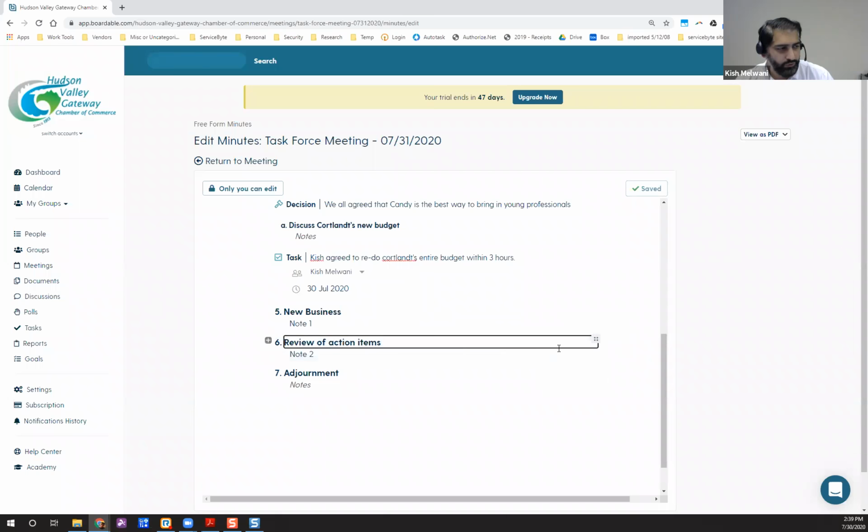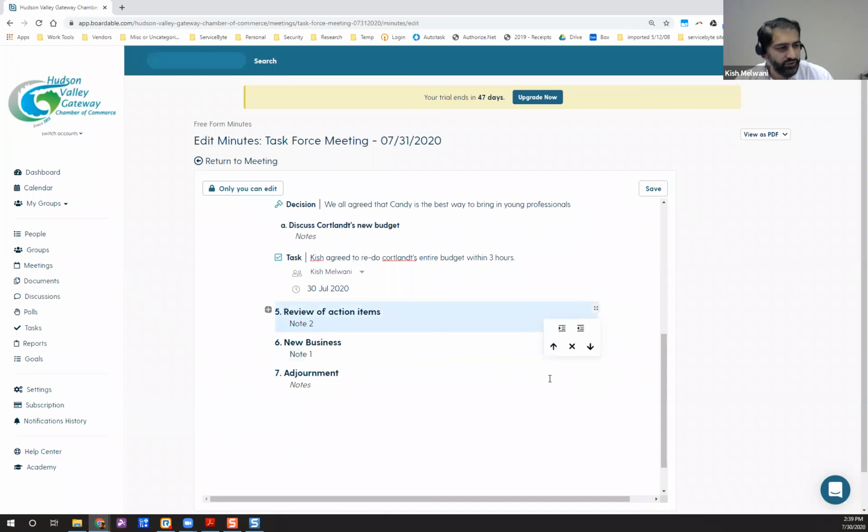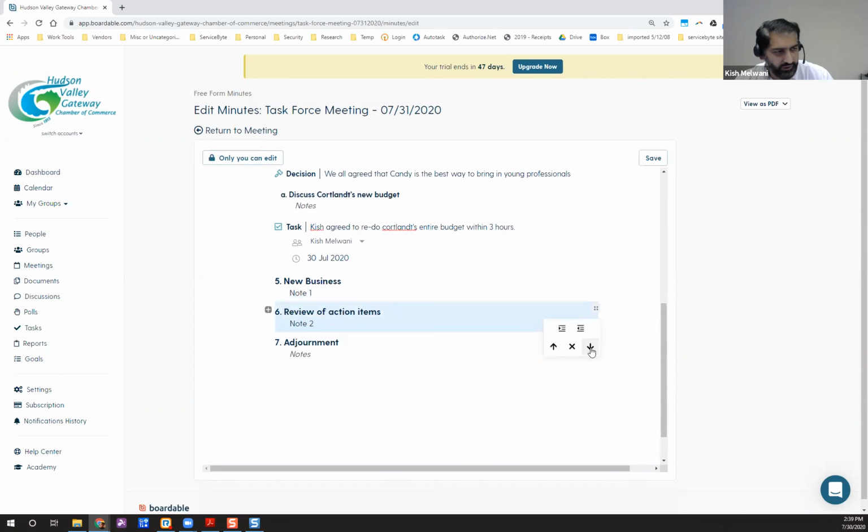So the way you do that is you click on this little four-square box right here, four-circle box, and I can move things down or up. And you'll notice that, for instance, review of action items, let's assume that it's up here and I need it to be below new business. I can just click and move it down, and it actually renumbers everything. So new business is back to number 5, and number 6 is the review of action items. I can also move it up.